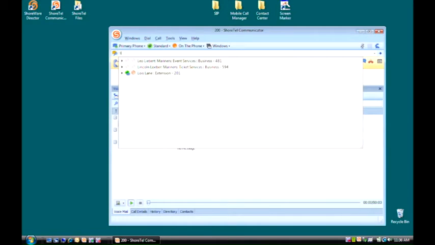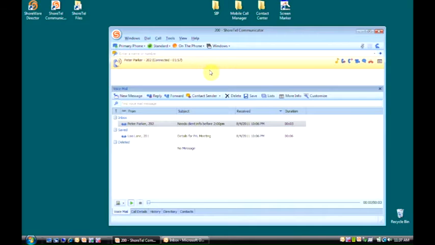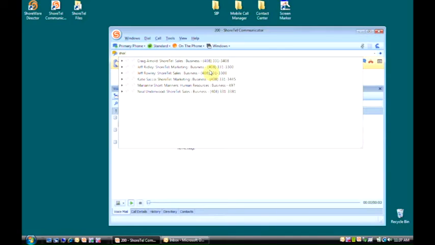Now this dial by name is grabbing all the names from my ShoreTel company directory. It's also grabbing all the names from my Microsoft Outlook contacts. So I can dial by first name, last name, extension, area code, company. So I'm going to type in SHOR. There's all the people in my Outlook contacts that work at ShoreTel.